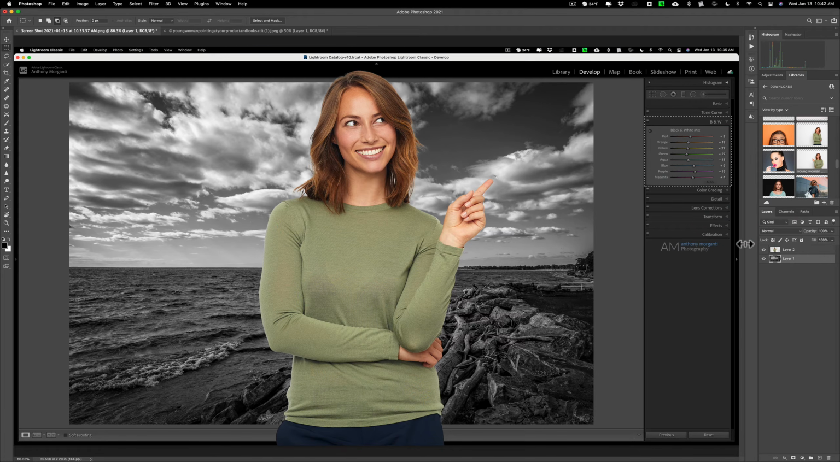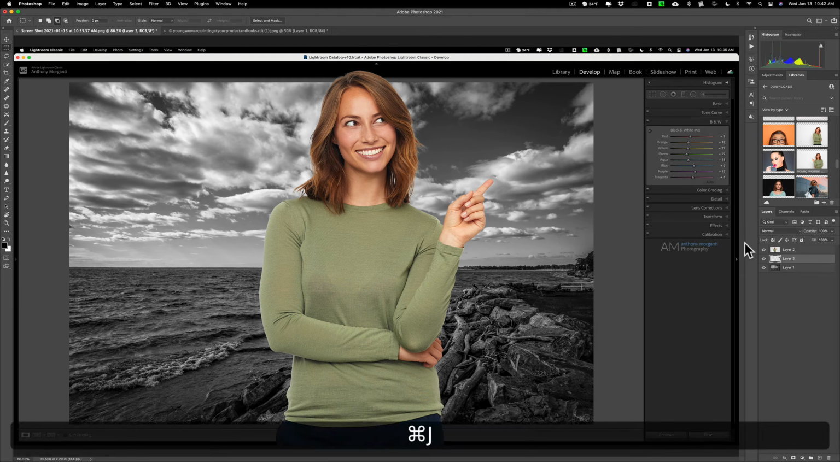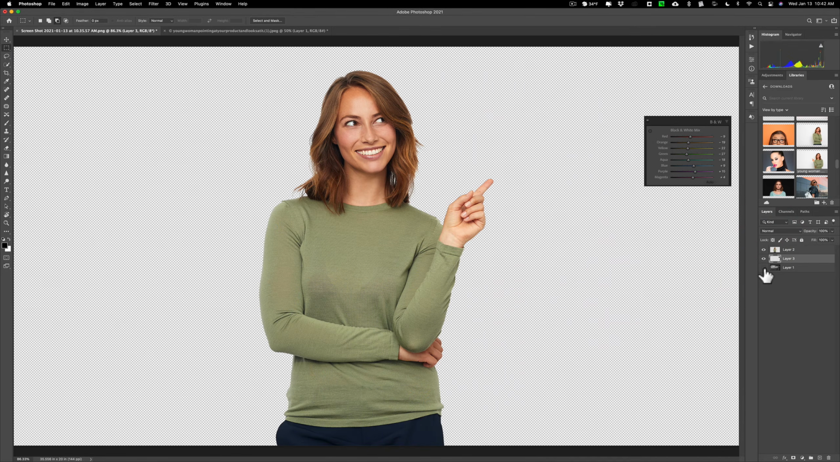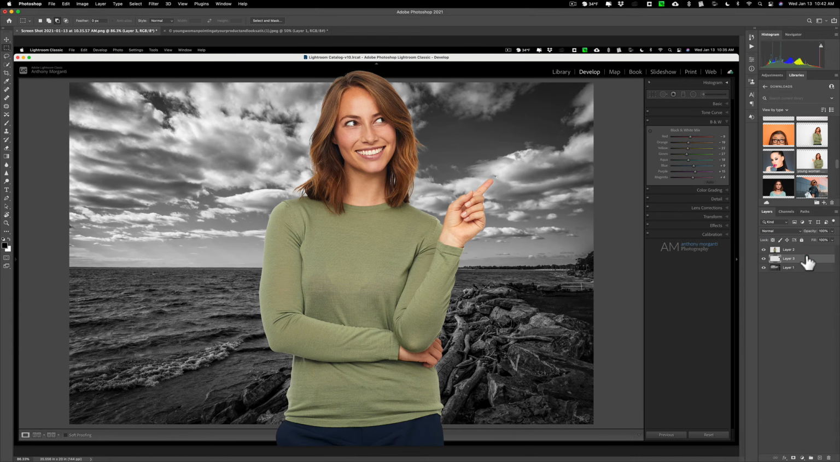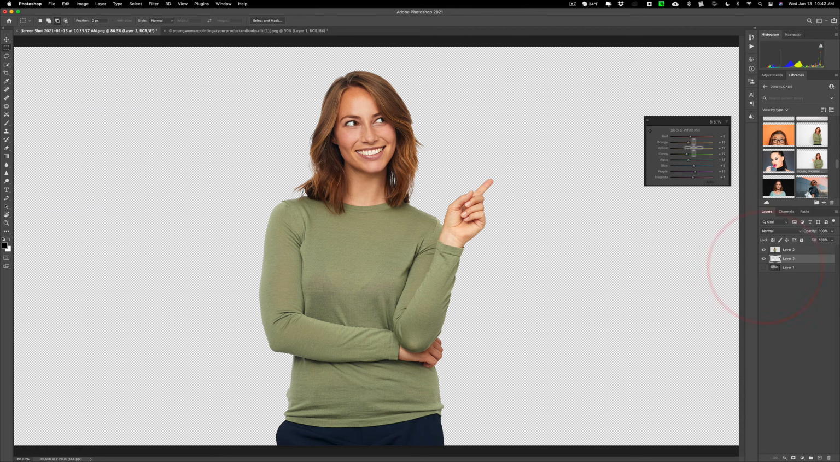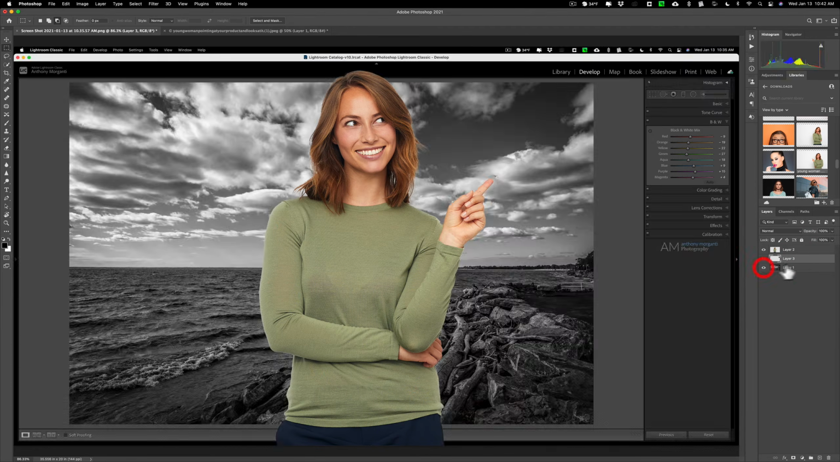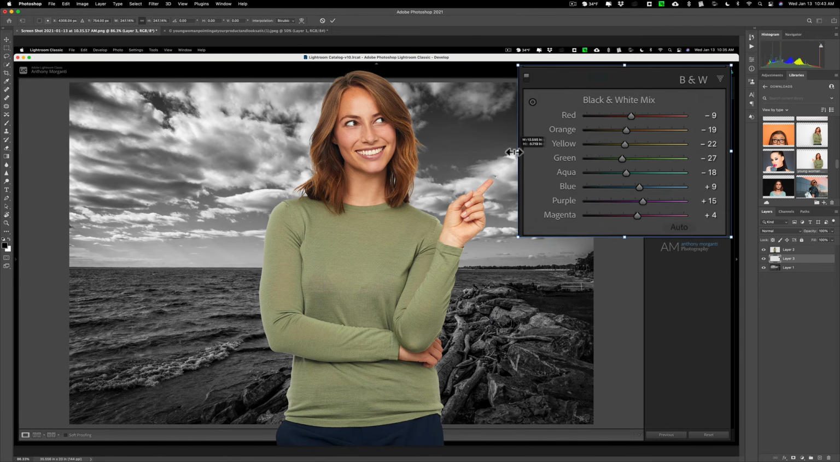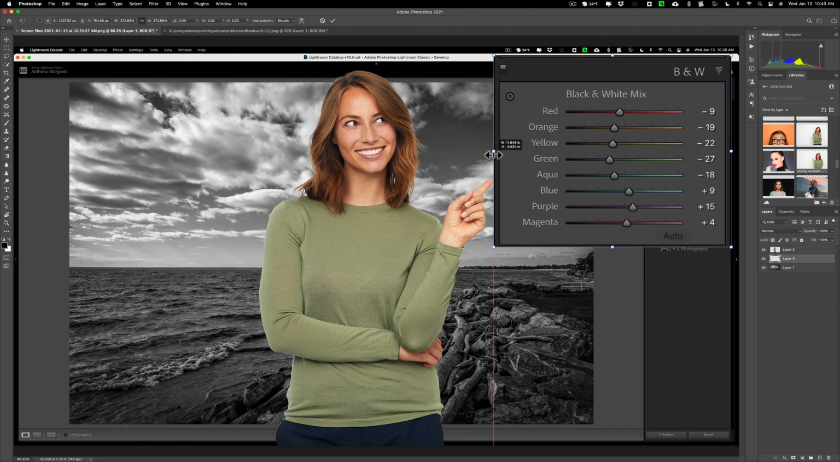Now remember, if we hit Command or Control J to duplicate that layer, it's only going to duplicate the selection. So I'll do that, hit Command J on my Mac, and you can see then if I turn off that bottom layer, I just have that there. But what we're on now, we're on that layer that contains just the black and white mix. Now I'm going to go into free transform mode for that by hitting Command or Control T. Then I'm going to make this bigger, like that. All right. So that's bigger.